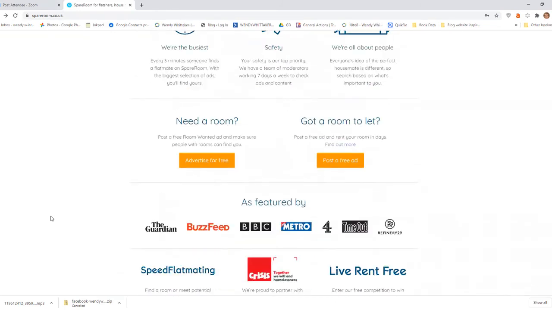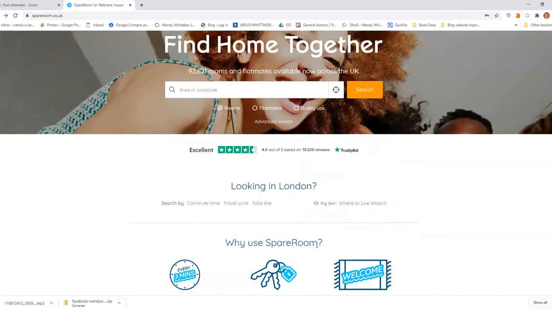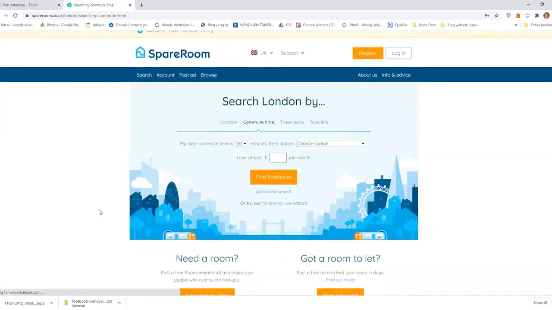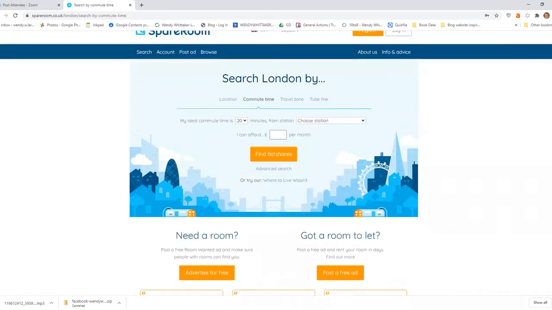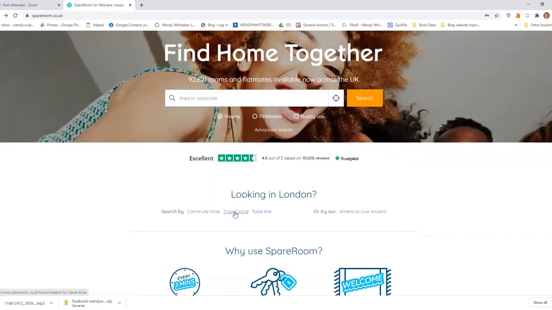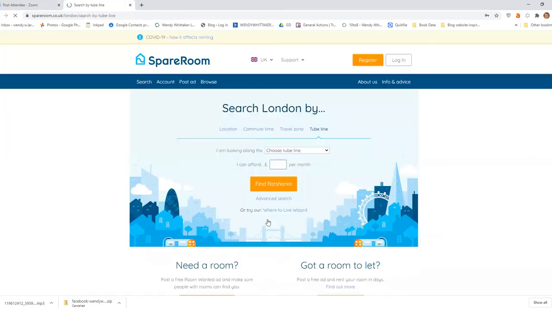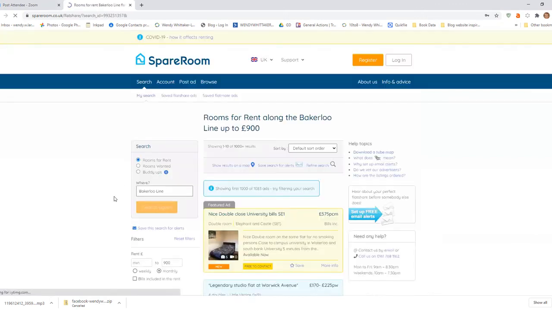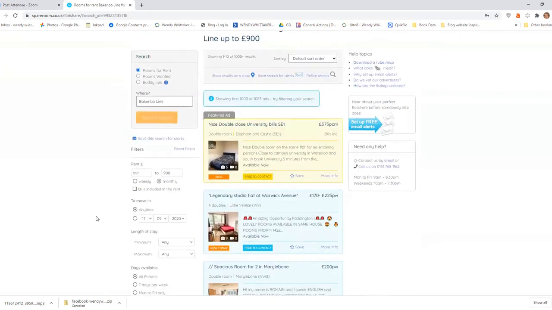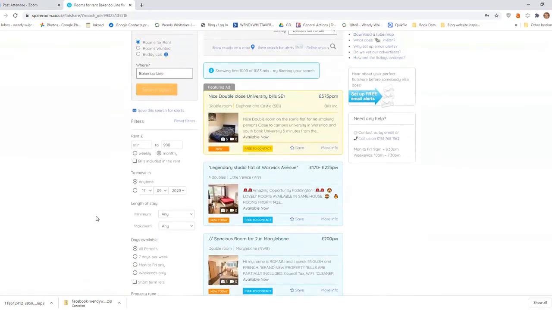Now, what's also really interesting about the Looking in London feature is that tenants are also able to search by commute time. So you can find a room depending on how far away you want to be from central London, which travel zone you're looking to rent in, and which tube line. If there's a particular tube line you want to stay on, you as a tenant can say, right, I want something on the Bakerloo line from £900. I can afford £900 a month. What is on the Bakerloo line that's going to get me straight into central London at £900 a month? And all of those rooms pop up.